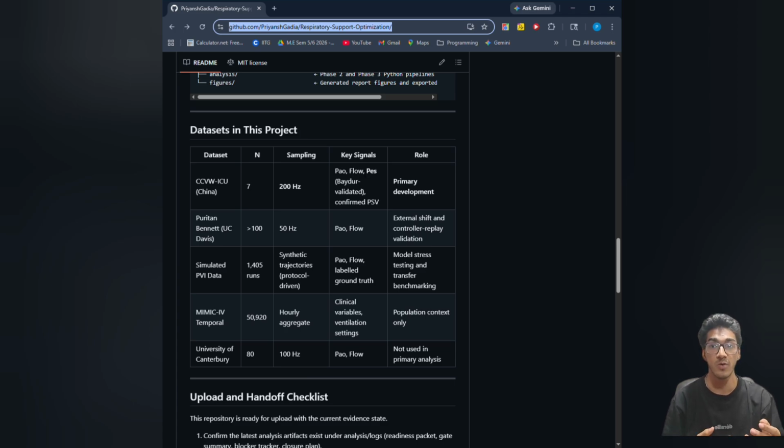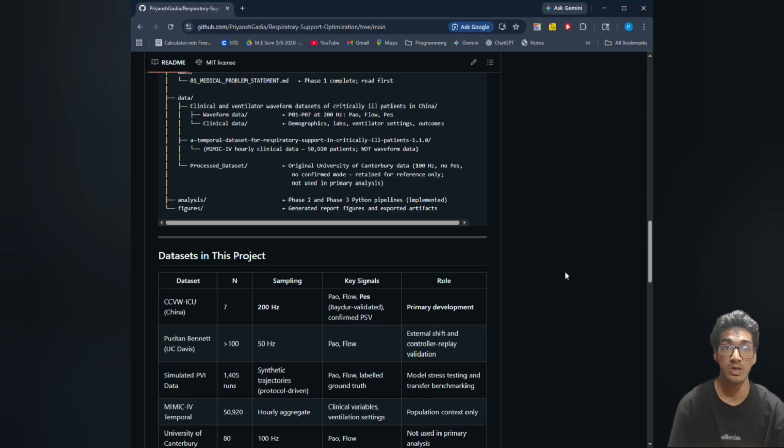Now, you can't find esophageal pressure in datasets generally, because it is an invasive method, and you need to have a catheter down your lungs. That's why this kind of data is not easily available. But we have also used the other datasets for cross-verifying, for domain shift analysis and other purposes. So let's move on to what we are actually building here.